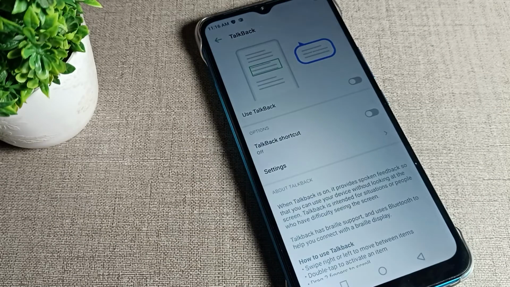Then your TalkBack will be disabled. You cannot use the TalkBack setting on your Infinix phone device. So like that, we can disable TalkBack on an Infinix phone.